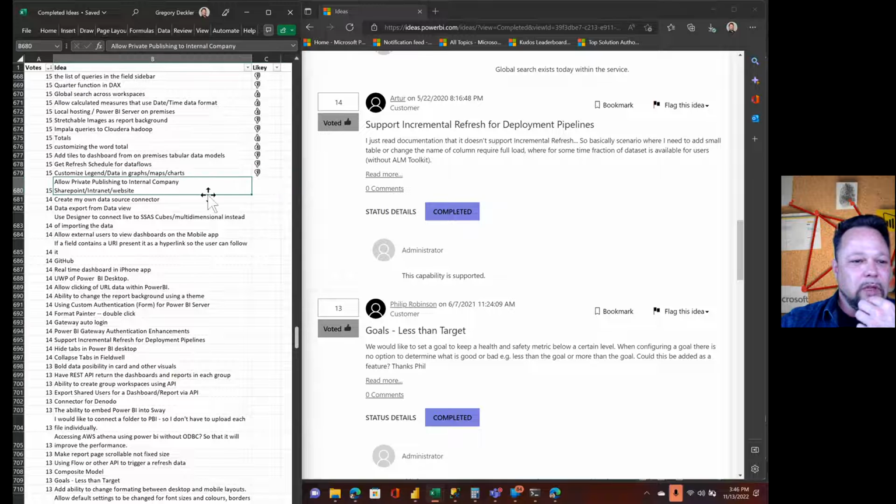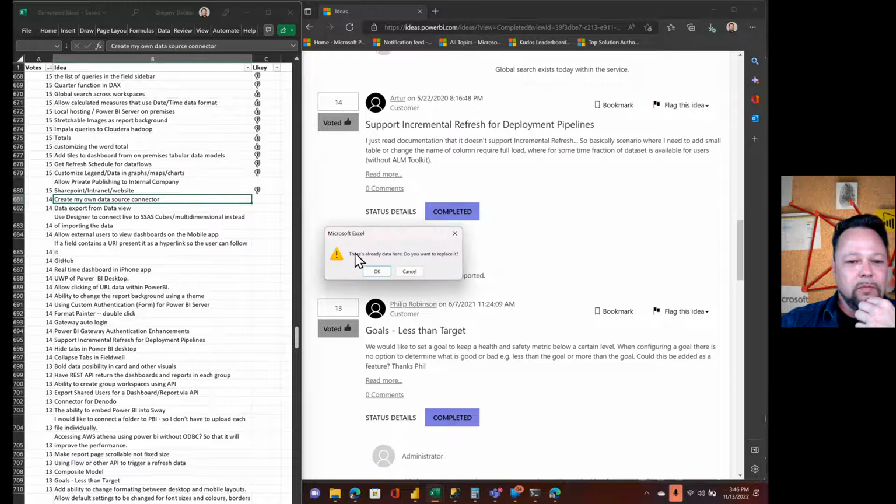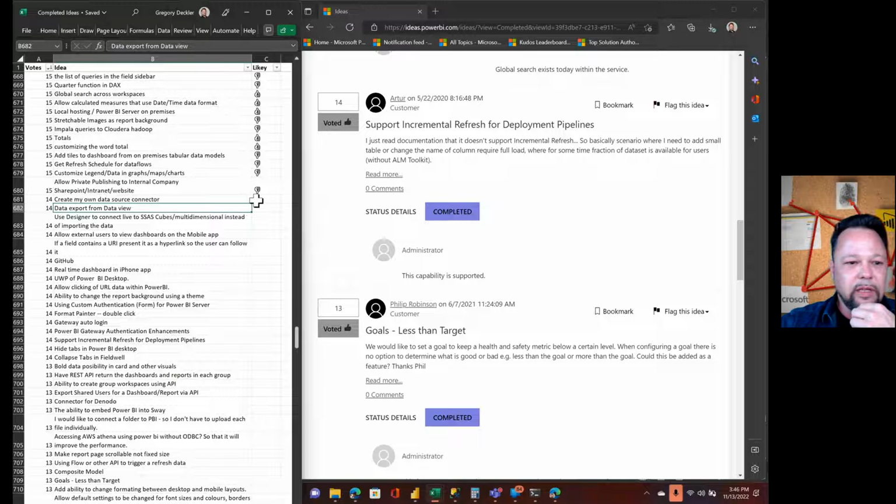No. Allow private publishing to internal company SharePoint internet website. I'm going to say no. Create my own. Cancel. I don't know what I did. Create my own data source connector. I thought that was always a feature. We'll say yes.